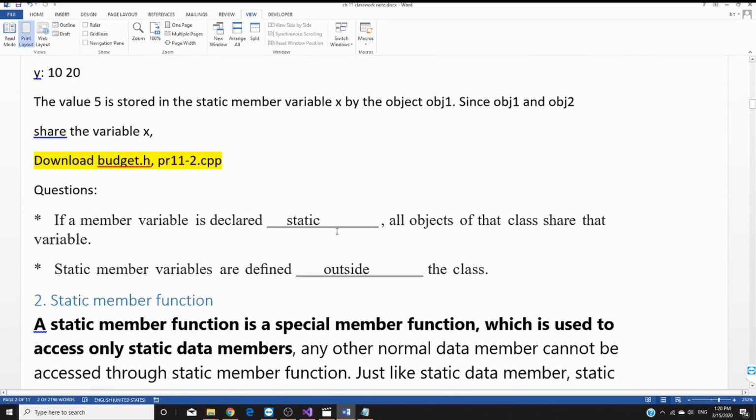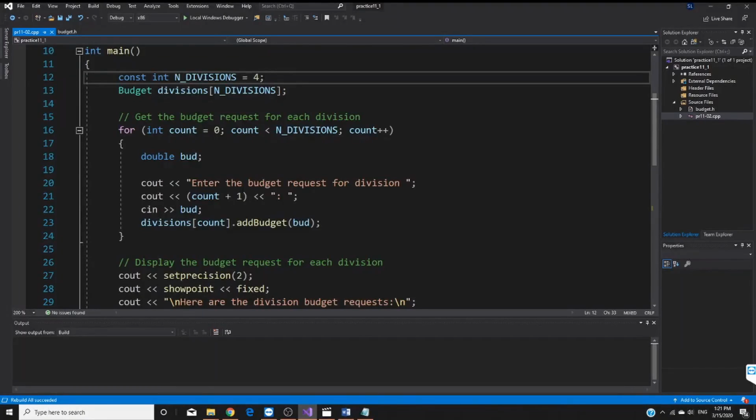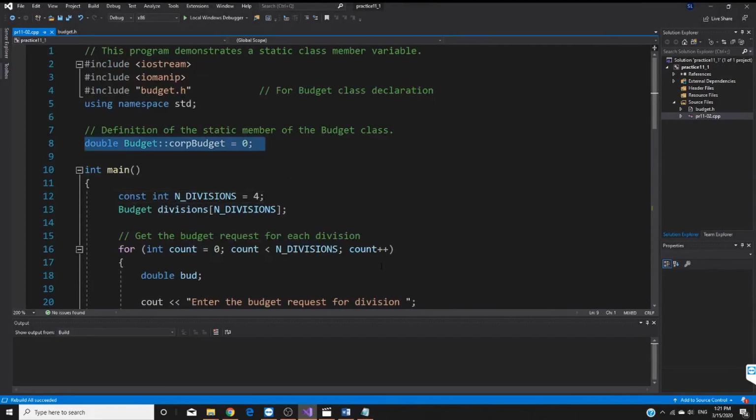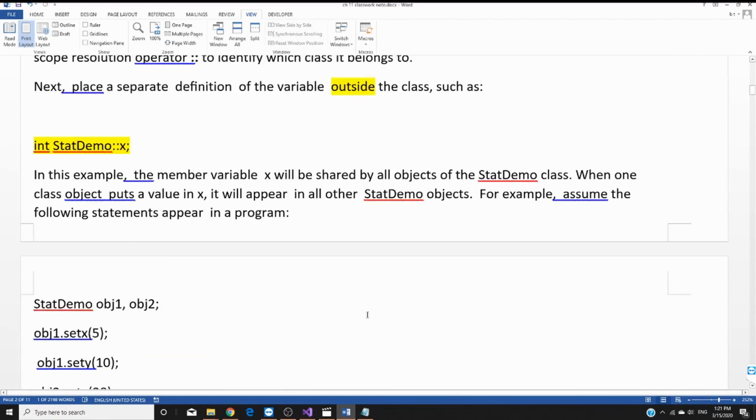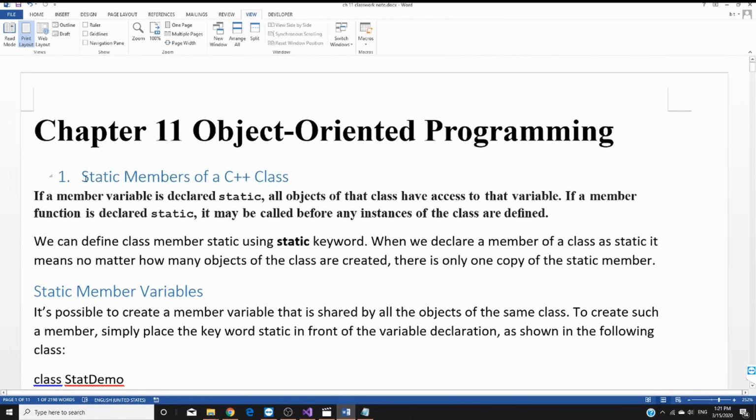I would like you to summarize to learn this. There are 2 questions right now. If a member variable is declared static, all objects of the class share the variable. Write down static. Static member variables are defined outside the class, as the example you saw. One more time, it is outside the class. And I finished the concept of static variable. One more time, this is a static member variable. Thank you very much.